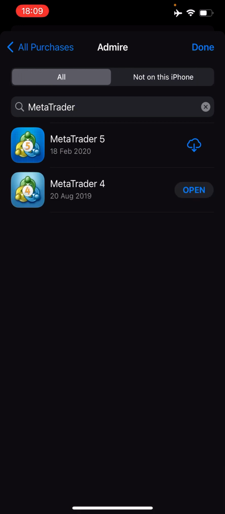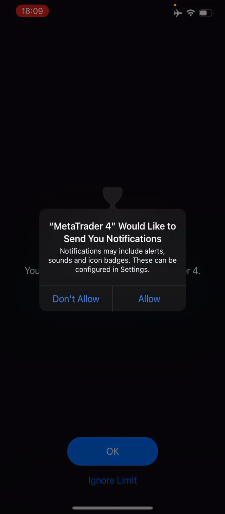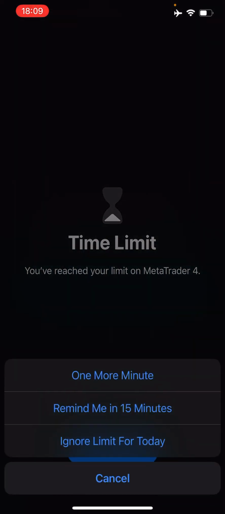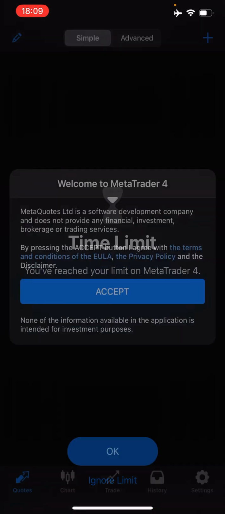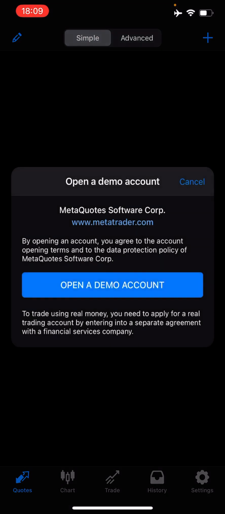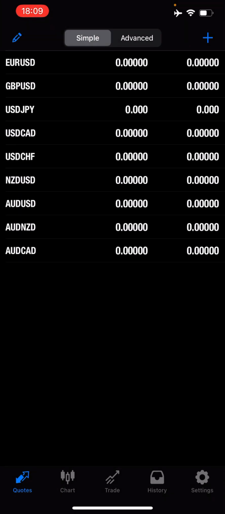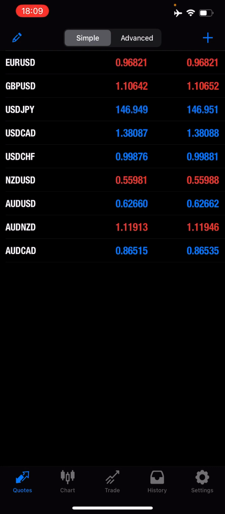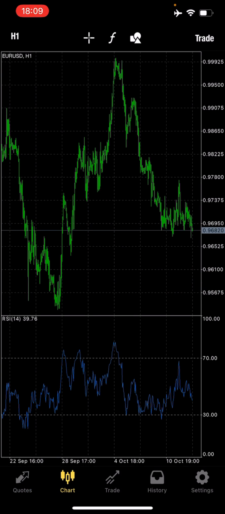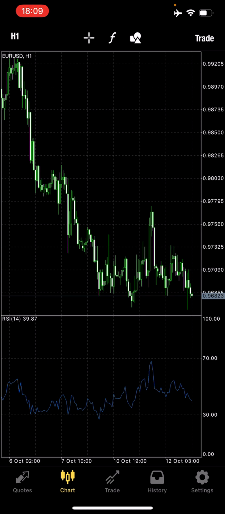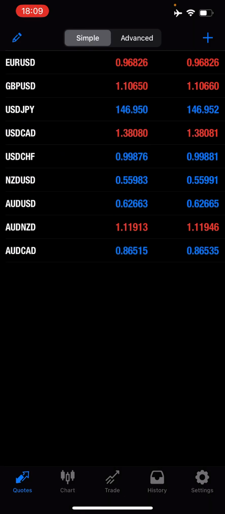So let's go back. Our MetaTrader 4 is done downloading. So let's open it. All right, allow. Let's open it. So voila, MetaTrader 4 is back on our phone, as you can see. So you're back. This is a plain chart of how MetaTrader 4 looks.